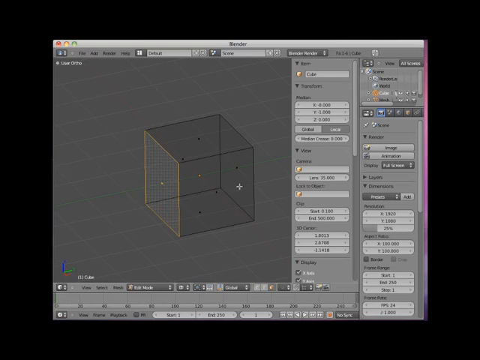A polygon is generally considered as a collection of faces, which is why Blender mesh objects are referred to as polygons.